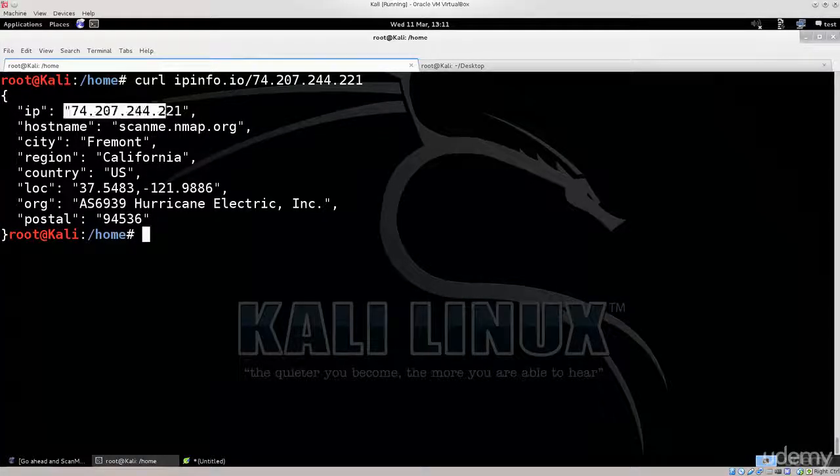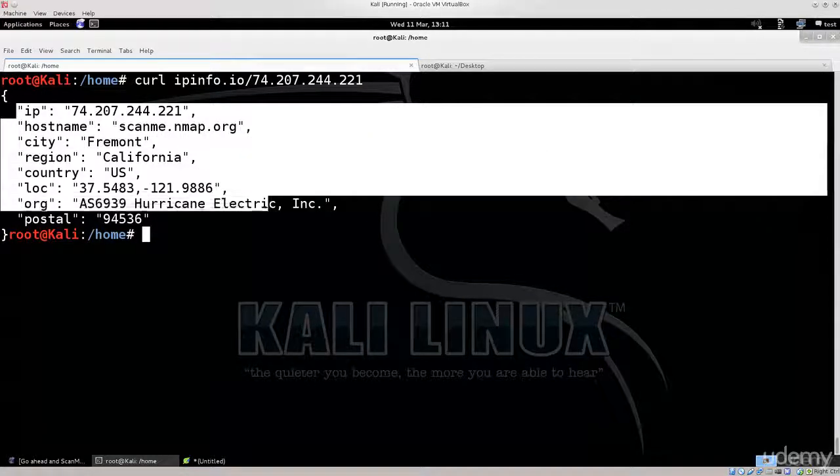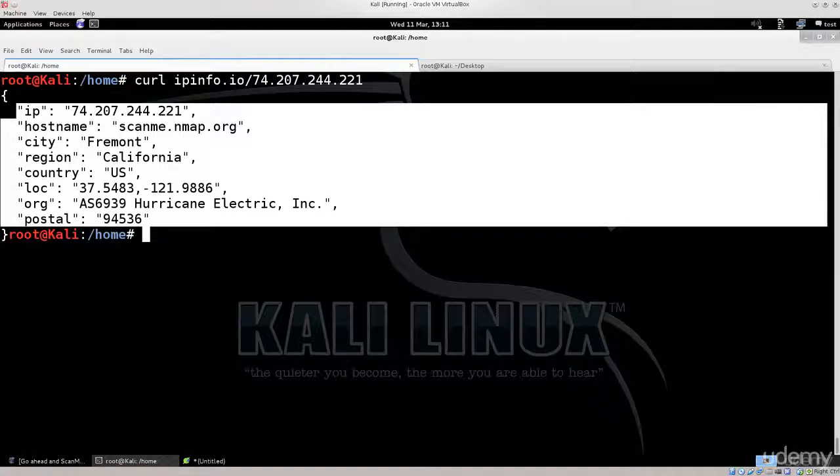You have an IP and you have a host. You get a host name as well. You get a city. It's Vermont. Its region, it's California. Country, US. You even get some coordinates here, organization, postal code, and so on and so forth. So you get some really useful information here in regard to an IP address. But as I said, the downside is that you can make only 1,000 queries per day.